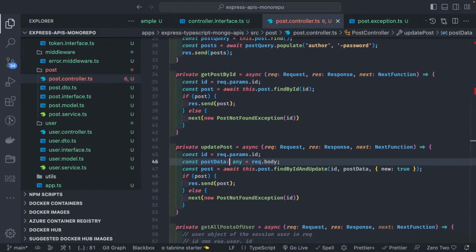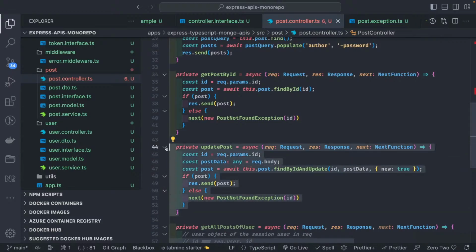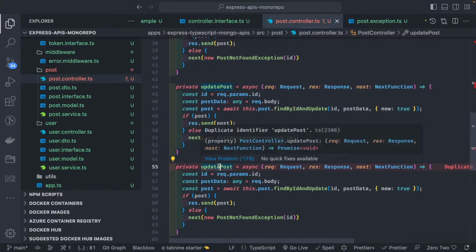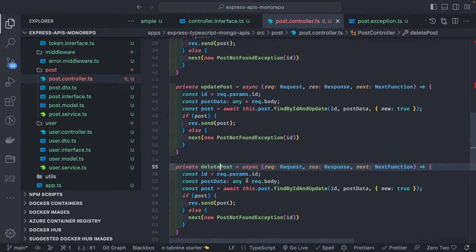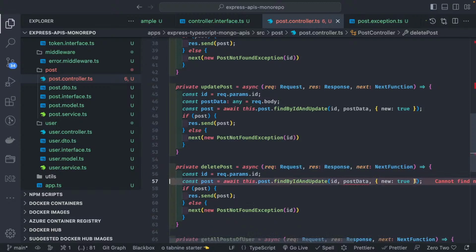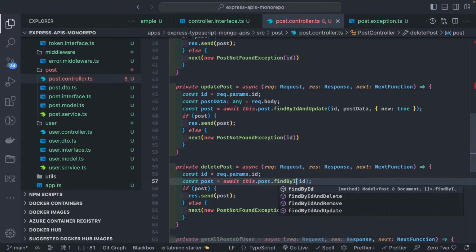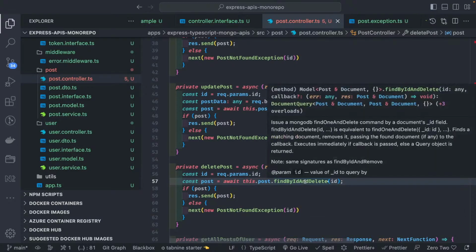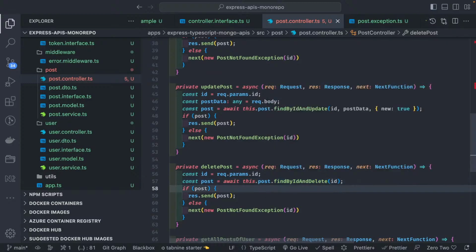Similarly there is a findByIdAndDelete. Update post, and then I can just do delete post. Here we don't need anything in the body. I will be just sending findByIdAndDelete, findByIdAndRemove and delete. What is the difference? FindById issues find commands by this document ID field. So this is the same as delete, finds a matching document, removes it. Okay, so this is findByIdAndDelete.